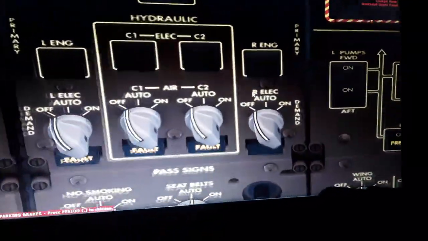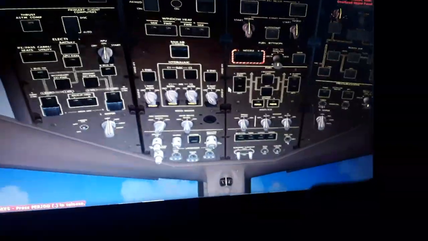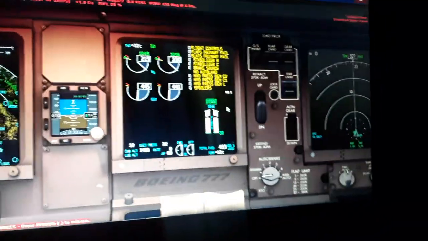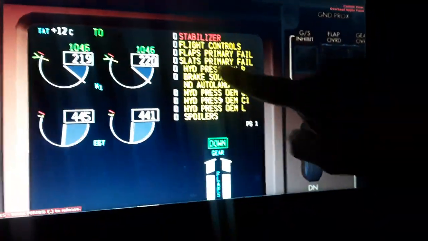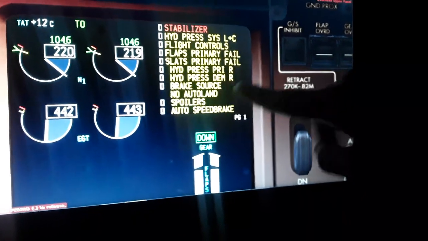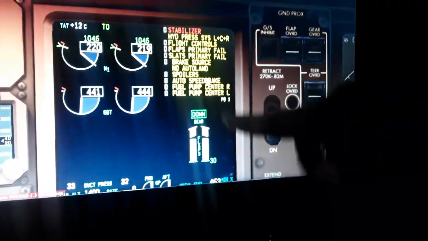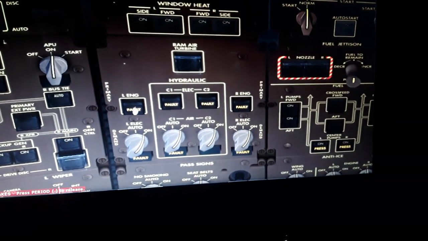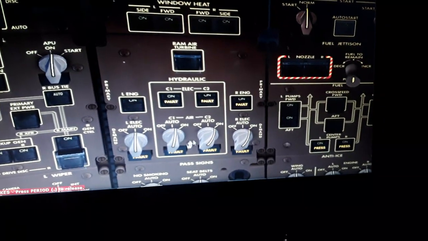You will see some warnings popping up, some fault messages in a couple of seconds. So here we have it. We turn off the hydraulics. We'll show you now all the systems of the aircraft. You can see flight controls, primary hydraulic pressure C, R and L are going to fail, the stabilizer, and we have alternate flaps. So you can see all the hydraulic systems are lost. So we turn them on again. You can see how well this is simulated. Back to auto.